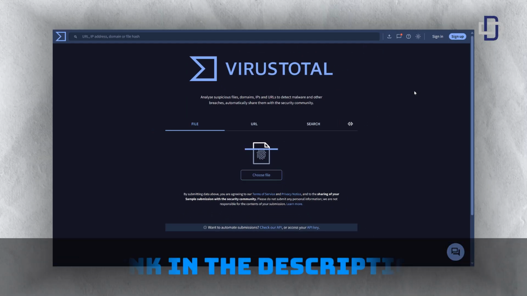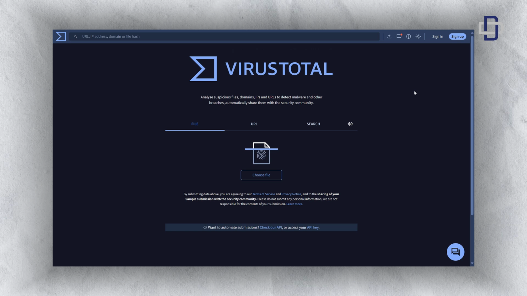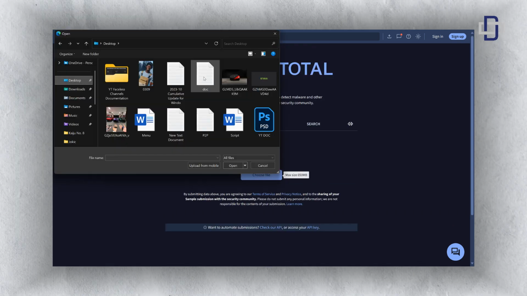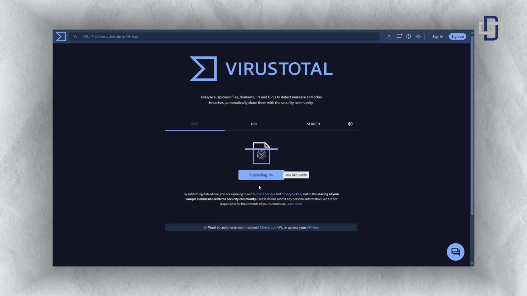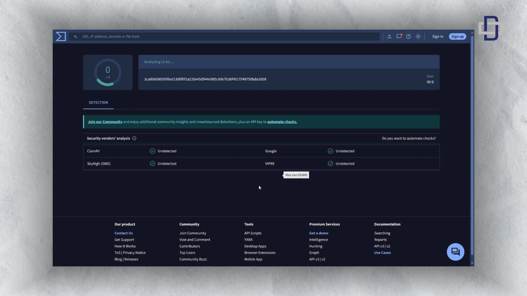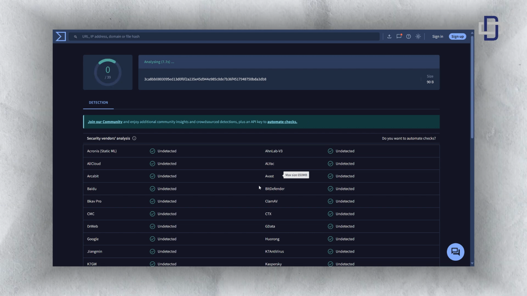Okay, so let me show you how you can use this to scan for your links and your files. Let's say you just downloaded a file from an unknown source, maybe a plugin or a cracked software, or even a resume from a stranger. Head over to virustotal.com, choose the file button, select the suspicious file from your computer, and hit confirm. Now, VirusTotal will scan using dozens of different antivirus engines. After a few seconds, it will give you a full detailed report.